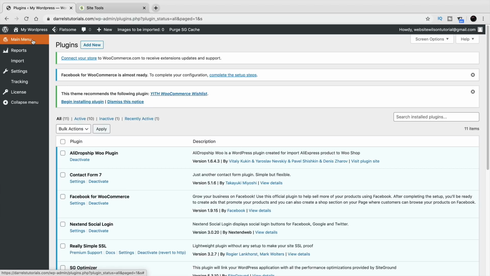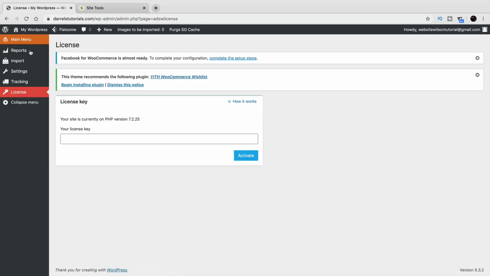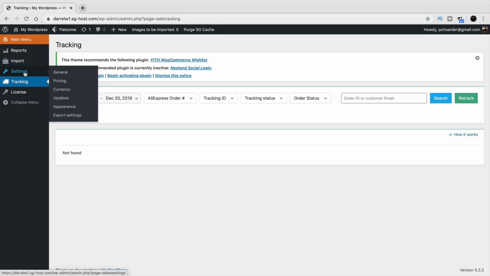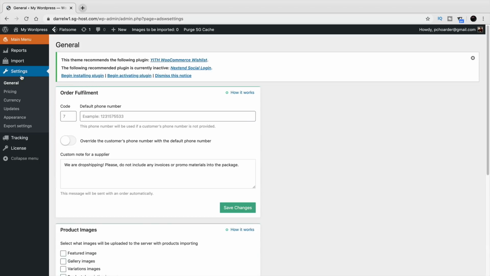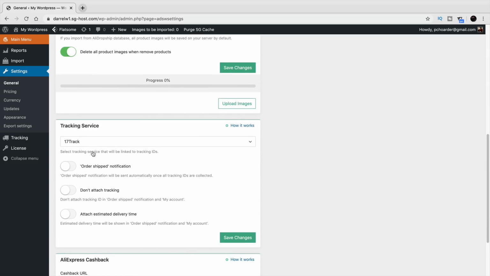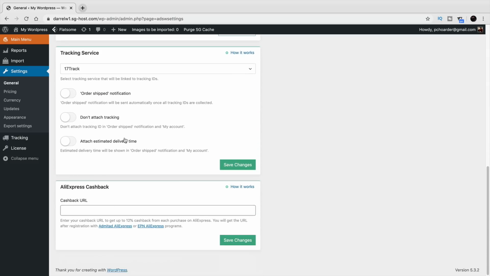So right here, I'll click on this, and then we have reports. And these are basically just information that you can put. You'll probably need to also put your license key right here before you can start using it. Okay, so once you enter in your license key, you can actually access different parts of the plugin. So right here, we have settings. Now we have general, pricing, currency, etc. So before you start importing products, you can actually change things like the featured image, gallery images. You can select what you don't want imported. Now you can also do this with the add-on as well. But here again, we just have different options.